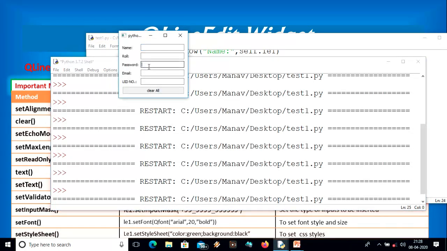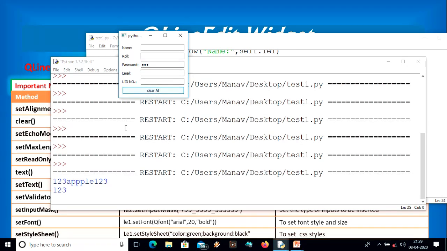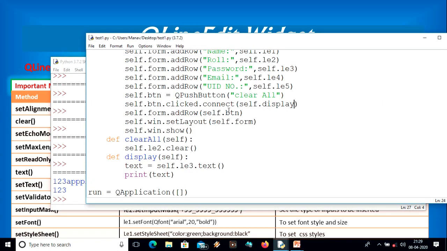And now here I am typing my password as 123apple123. Now let me show you, click clear all, and it is showing that the password is 123apple123. All these things are working. Let me change it to 123 only, and it will show 123 again. So it is working. Let me pause here.